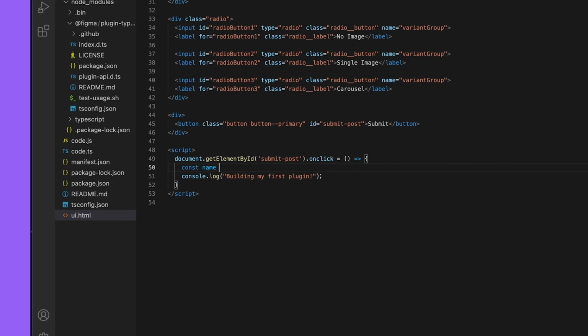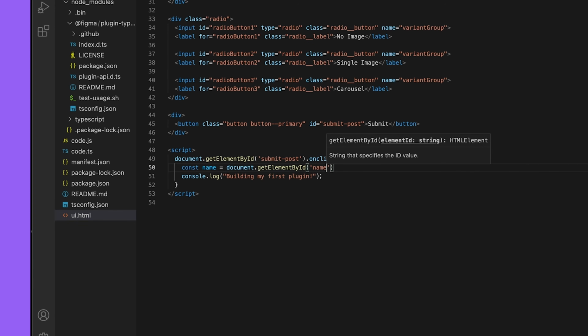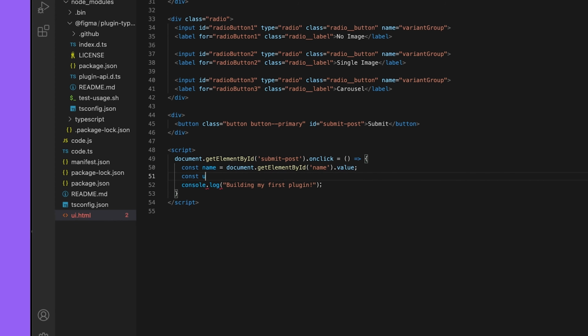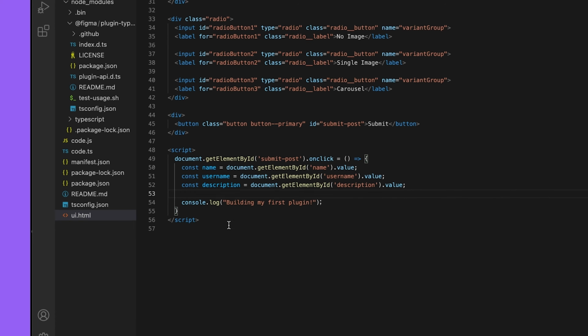In this constant, we'll store the current value of the name input by assigning document.getElementById("name").value. Why don't you try doing the same thing with the username and description? You can pause here and press play once you're ready to continue. Nice! At this point, you should have something that looks like this.